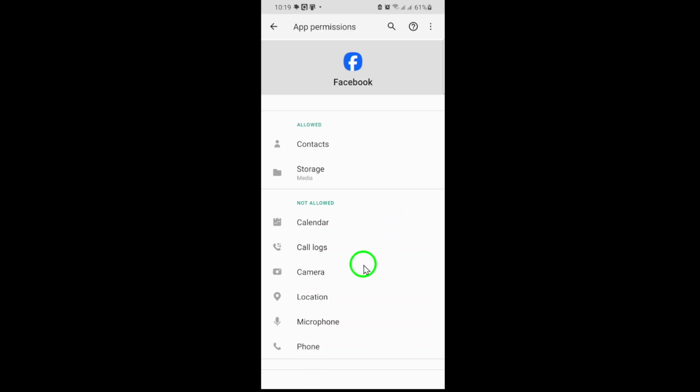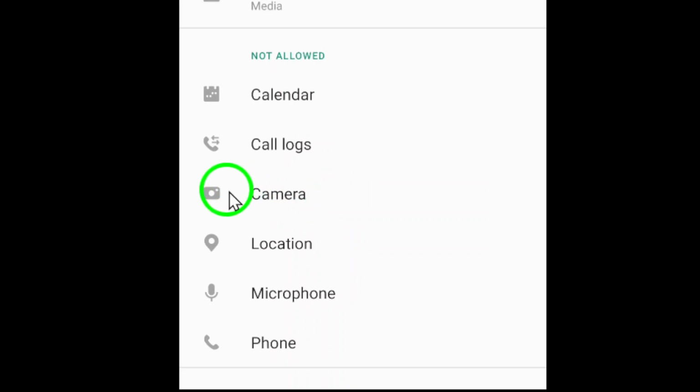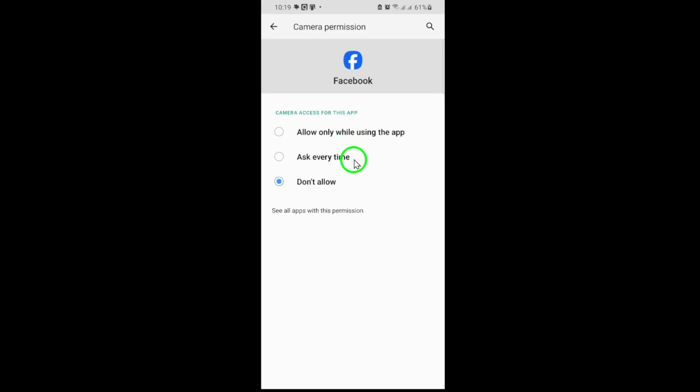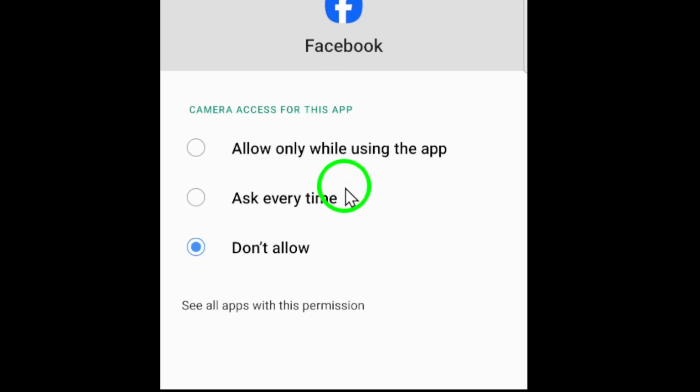Find Camera in the list. It might be under Media or Device Permissions. Tap on it, and you'll see three options: Allow all the time, Allow only while using the app, or Don't allow. Select Allow only while using the app for the best balance of functionality and privacy.